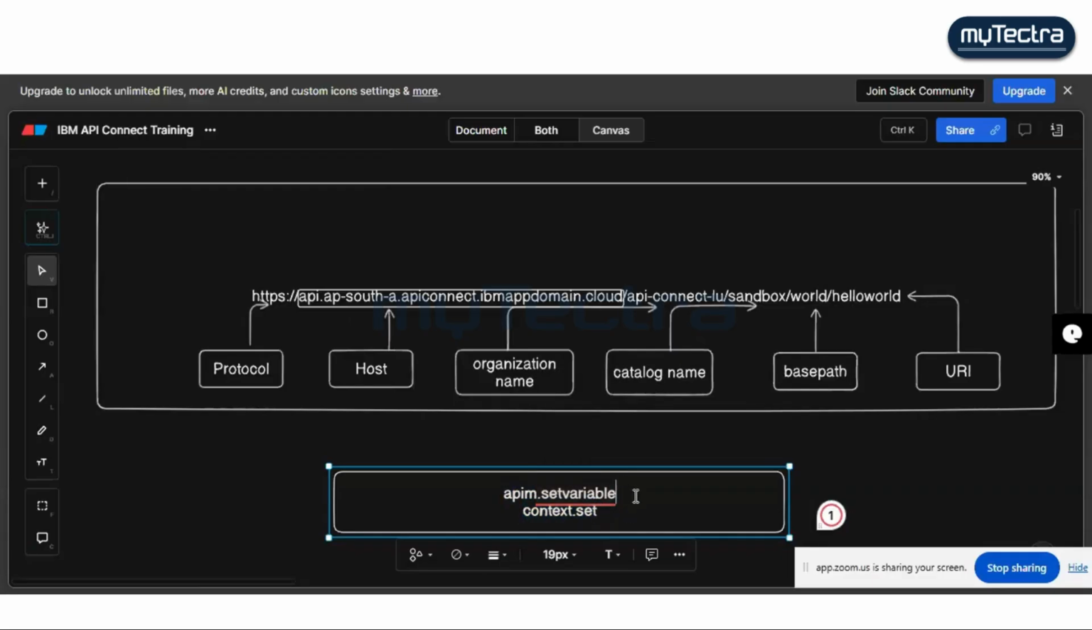Okay, just check once and let me know what you are using. On the basis of that, I will define the coding for you so that you can learn it and apply it in your coding part. Just check whether you are using APM.set variable or context.set.